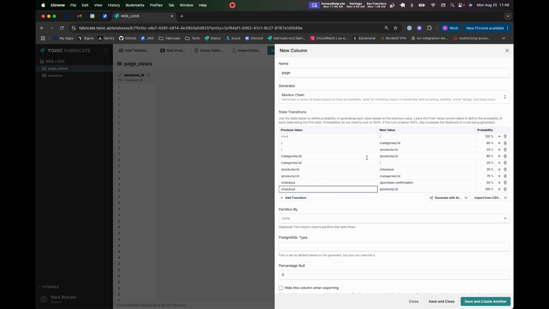So you can see we don't have to define a probability for every page going to every other page. We could say some pages only go to certain other pages. And then they also don't have to add up to 100. Now, so far, each previous value group has added up to 100. But if I take away from that, in fact, hold on, I made a mistake here. This needs to be 50%.